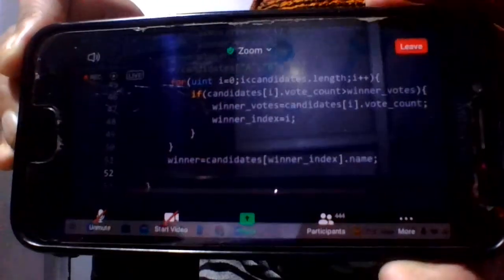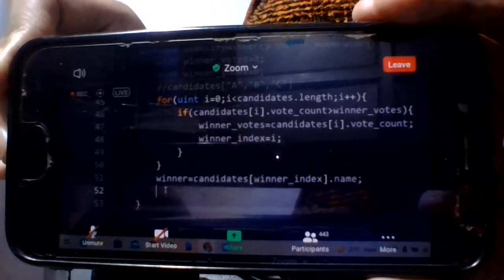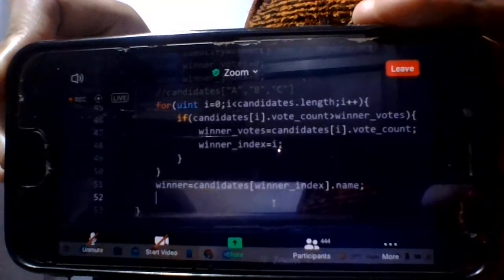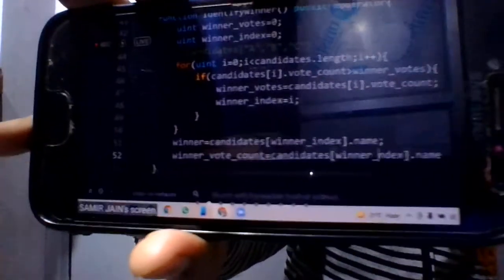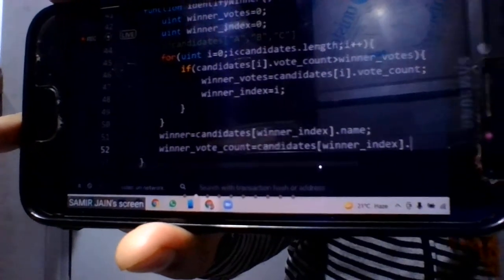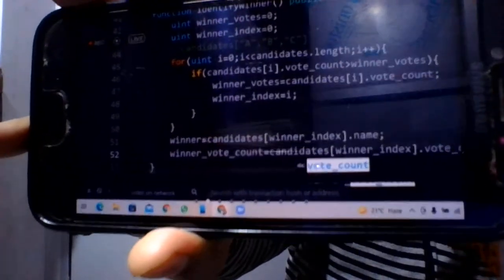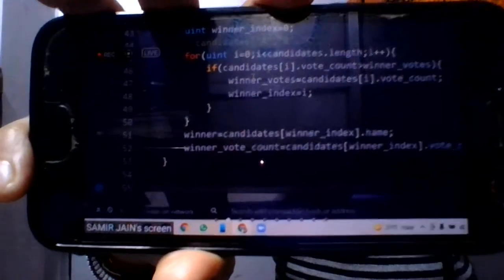Again, how much vote count has he got? So winner vote count equals candidates winner index dot vote count. Now we have initialized these two variables. So we should make them public, otherwise we will not be able to see them outside this contract. So let us see.